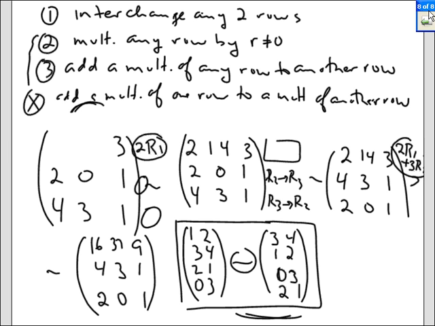You could interchange any two rows you like. You can multiply any row by any number other than 0 that you like. You can add a multiple of one row to another row. You can add a multiple of one row to a multiple of another row. We'll call that the fourth one. There are 4 elementary row operations that you can do. This completes the section on elementary row operations.